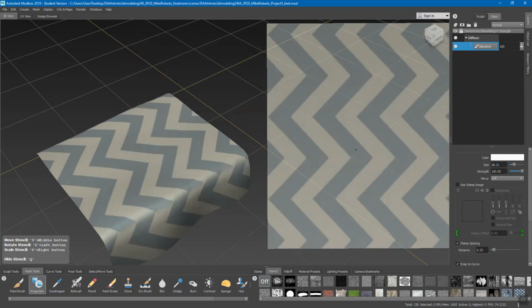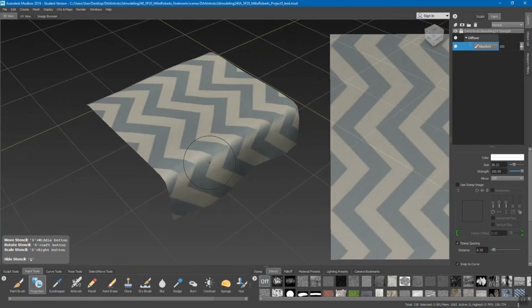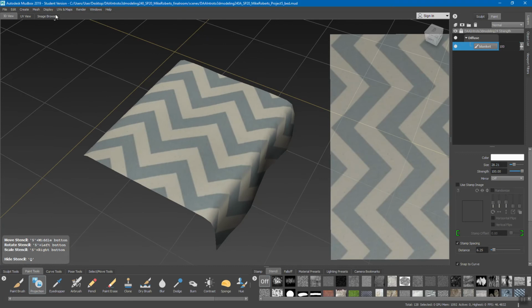I'm going to hit S middle mouse button, just move the stencil over for a minute. There is a feature in Mudbox. It's in the UVs and Maps menu, right? So we see there's a UVs and Maps menu right here. And you'll see that 3 down is one called Flatten to UV Space. Flatten to UV Space. So I'm going to click on that, UVs and Maps, Flatten to UV Space.